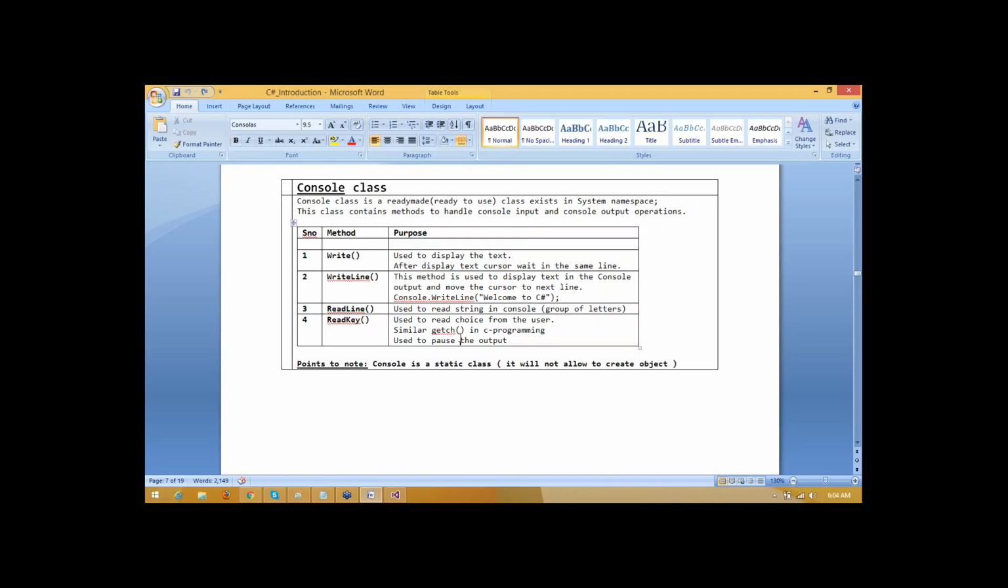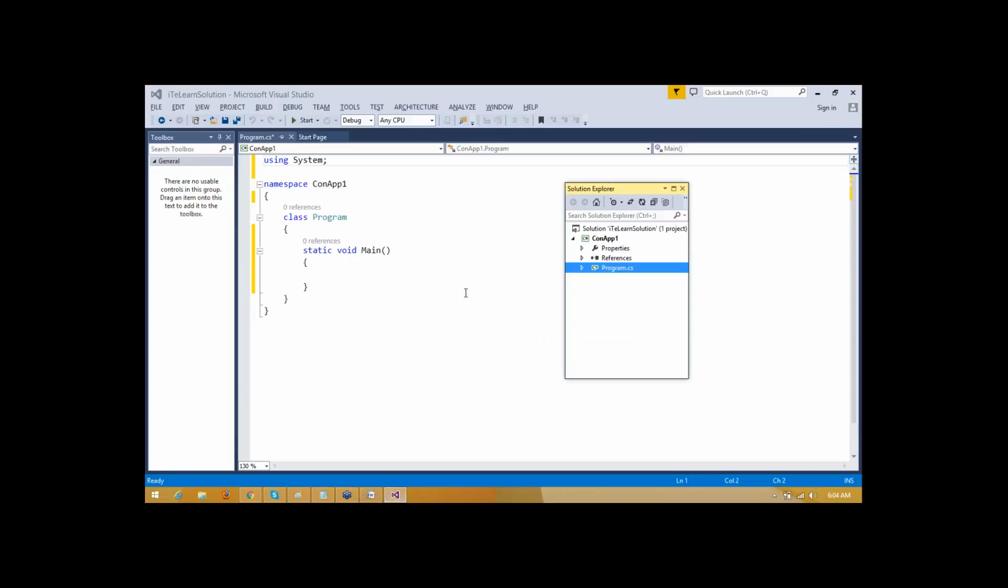Read key is used to read the choice, and it is similar to getch. Let me explain this one with an example. When I start my project, I'll have my console application and I don't have any code with me. If I click on the execute button, here you will be able to see the start button. The shortcut key is F5. Since we don't have any presentation code, nothing will be presented.